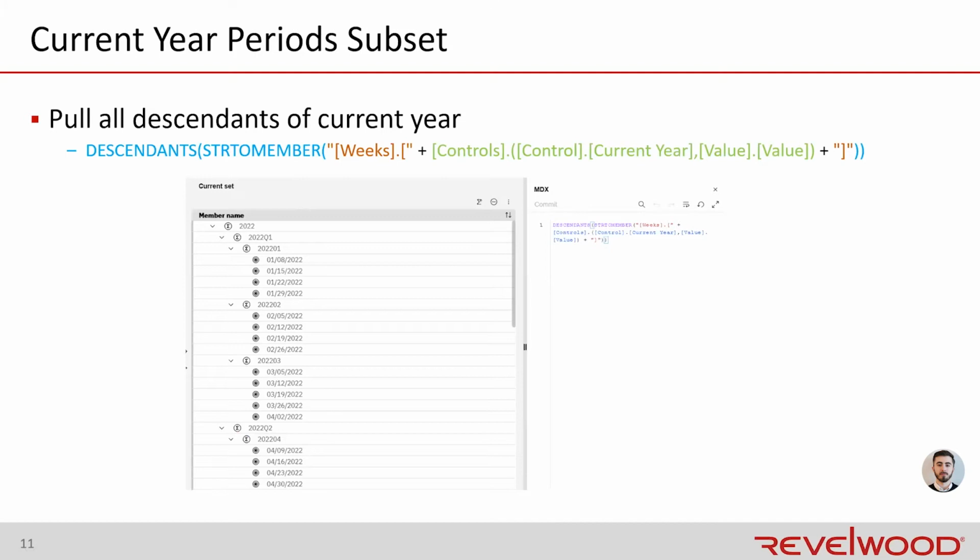Now, what you're going to see, I can take that and take it up another level. So I can pull in, if I just left this as the StrToMember, Weeks dot, and then this expression over here, controls dot control dot current year, etc. That would give me 2022. But what I can do with the result of this expression, right?